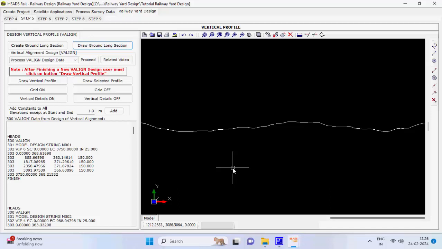The Via line data is taken from the vertical design report and is pasted here. The process is to be repeated for all the strings E001 to E021 to design vertical profiles of strings M001 to M021. To process 21 Via line design data in the list, click on button Proceed.